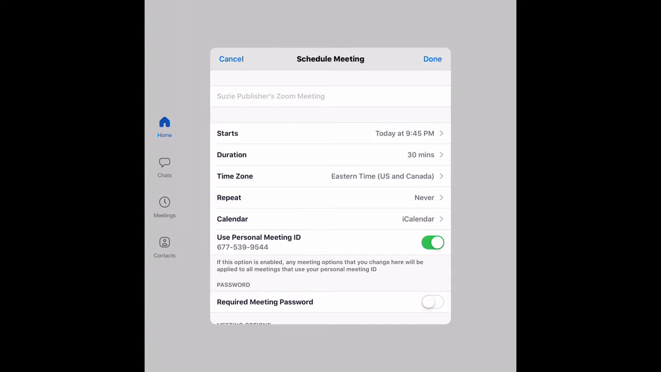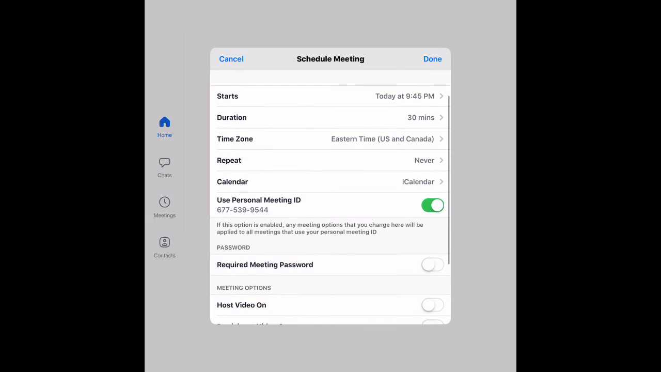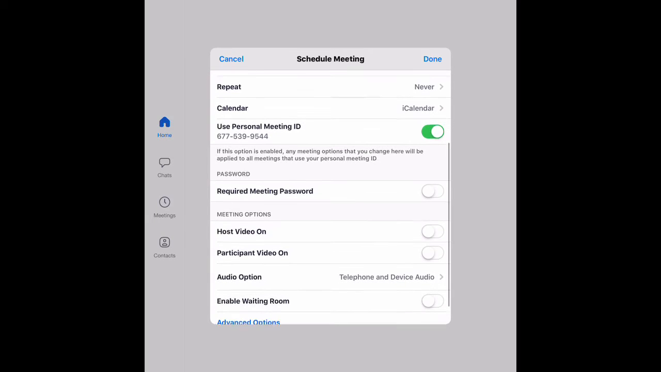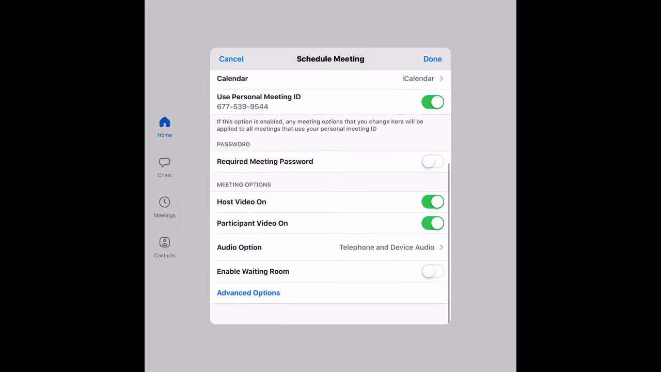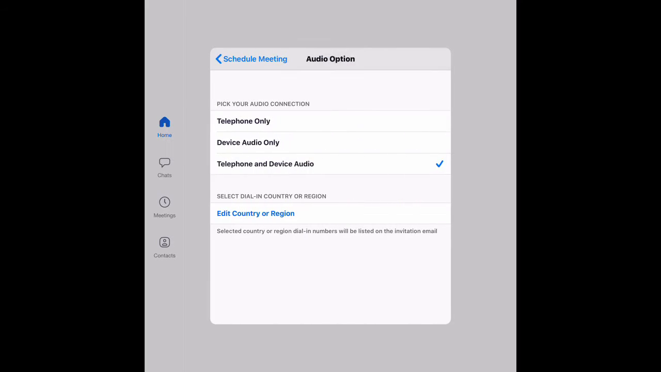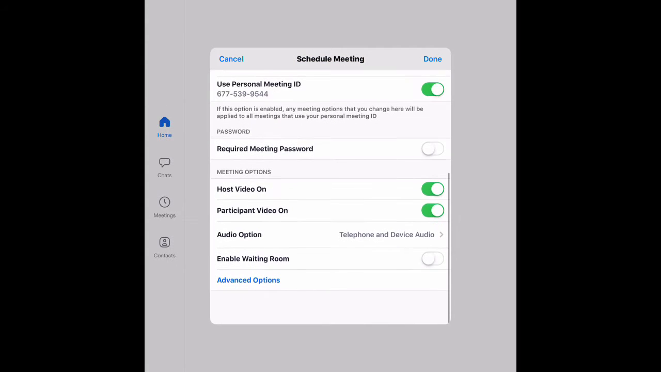Then it allows you to click and select other information. So the duration of the meeting doesn't matter because all you're doing right now is creating a calendar invite for the people you're going to send it to. We want to make sure we use the personal ID option. Click host video on as well as participant videos on. And then you want to make sure they'll be able to call in using telephone and audio device.